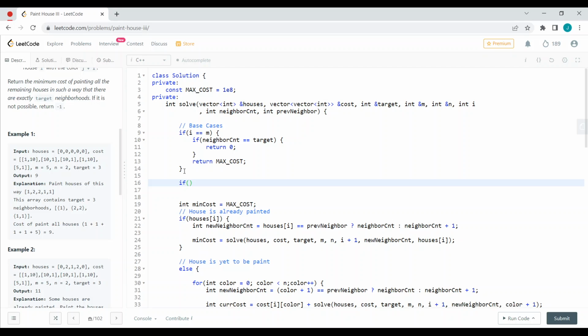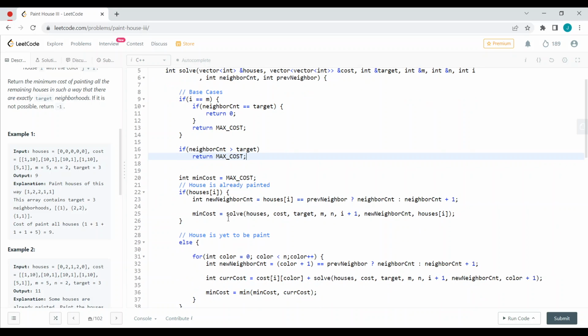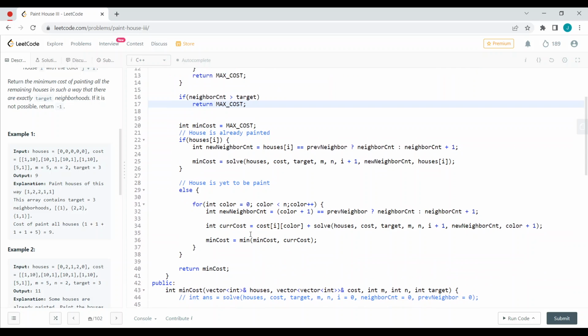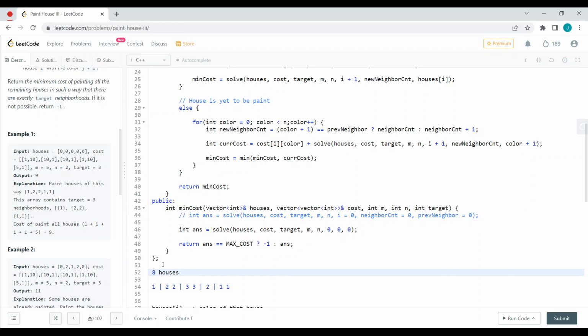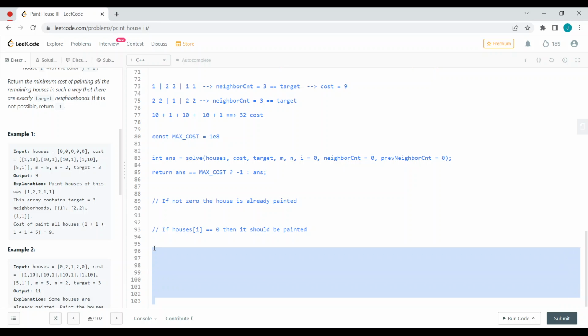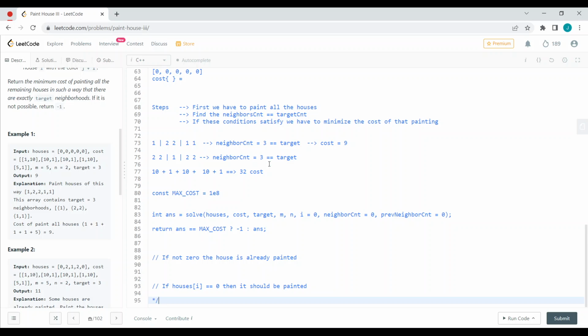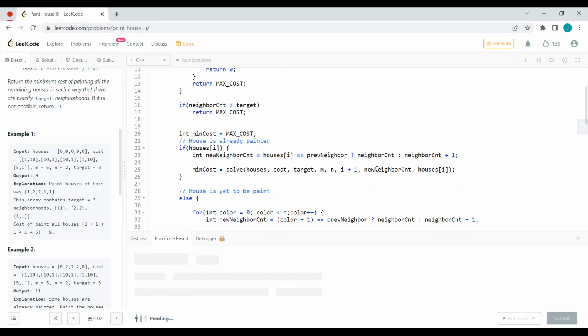If somewhere I got my neighbor count to be greater than my target, then I can directly return max cost, so that I will not be including that path in my answer. I will break that path instead of going for next recursive calls. So these are all my base cases, and we have written the recursive code. We can just run the code and see, but here the time complexity will go exponentially, since we are trying all possible ways.